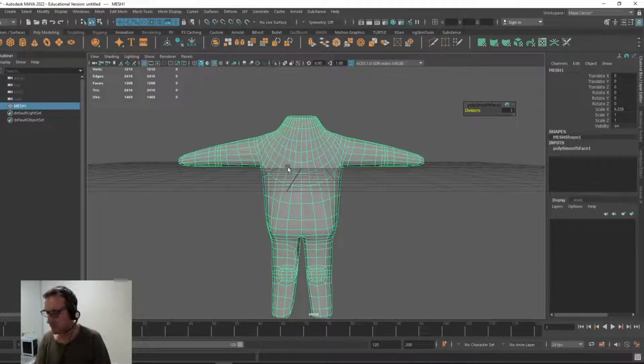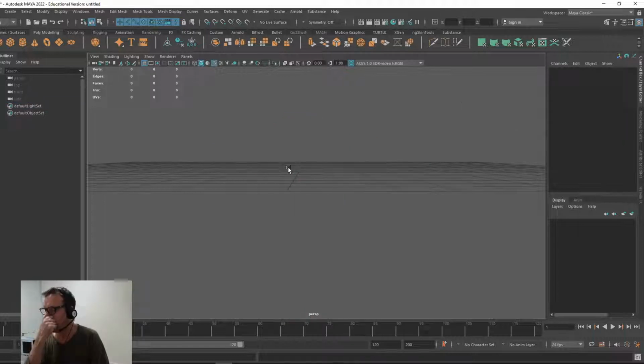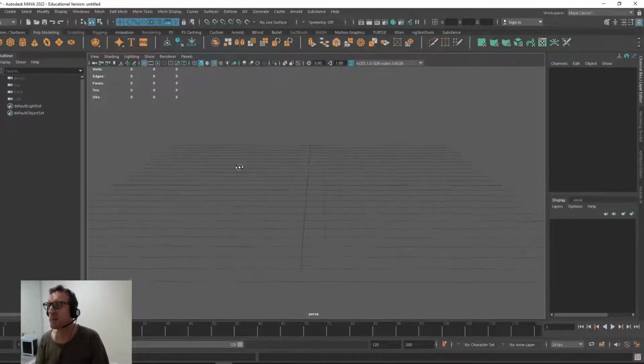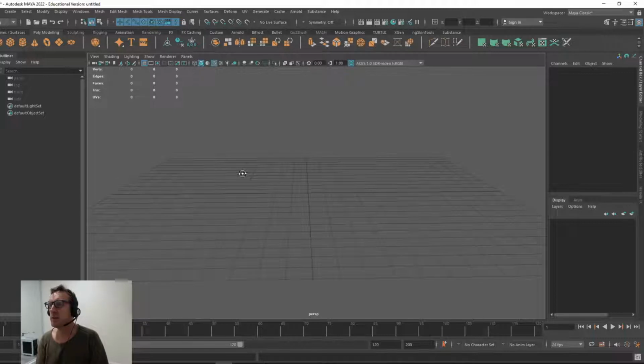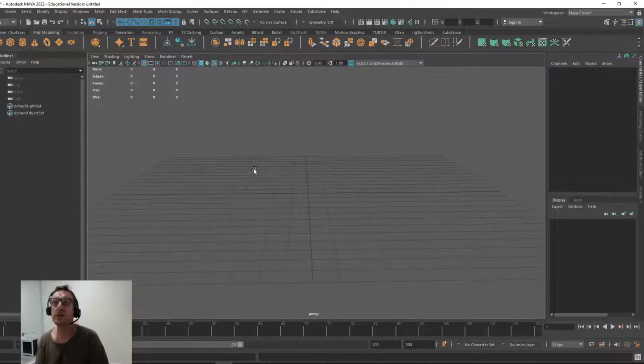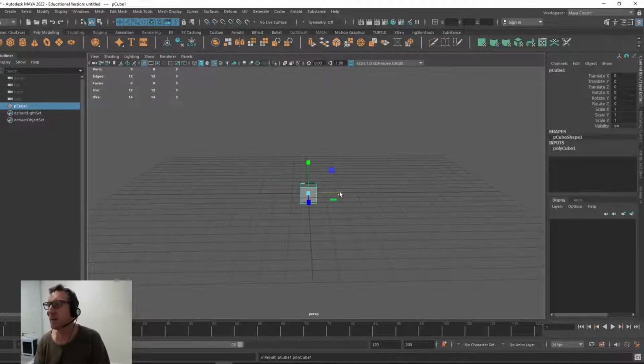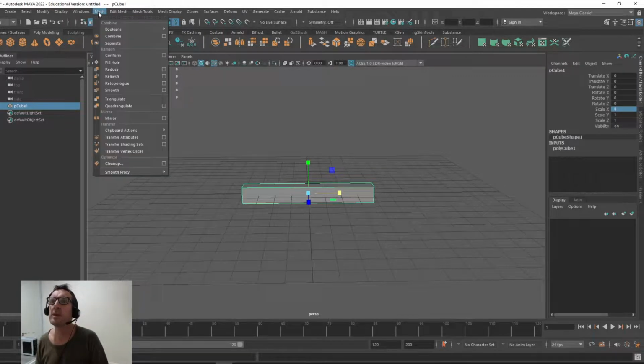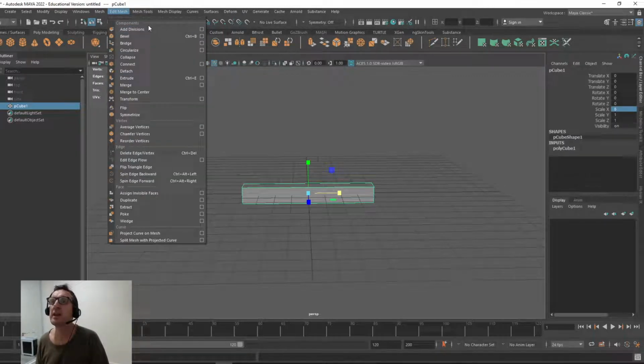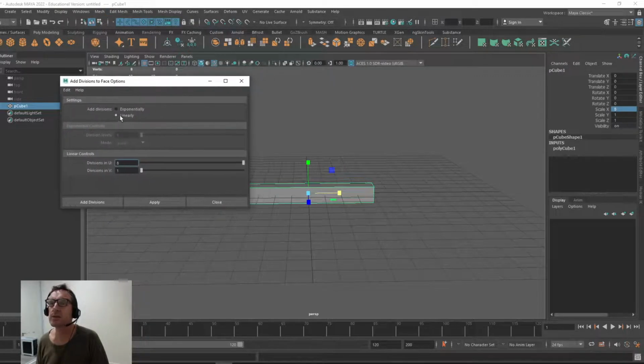Alright, so let's just delete this one, and let's start the process. And it shouldn't take too long actually, a few minutes, that'll be about it. So I start off with a cube, I scale it out, I'll type in here scale X 8, and I'll go straight up to edit mesh, add divisions. It's the very first tool. Options, and actually, I'll reset this so you can see it.